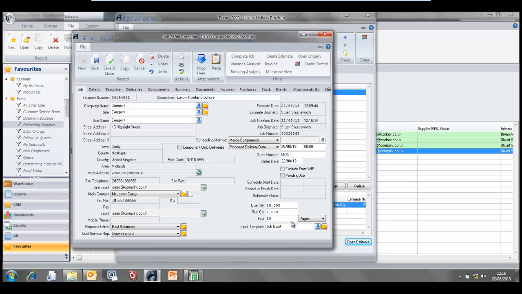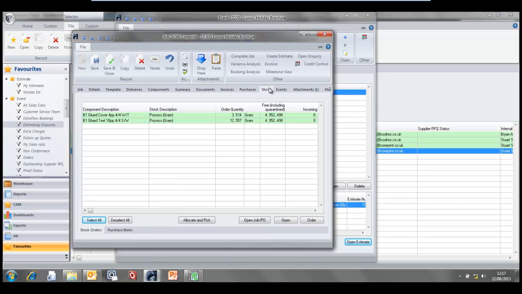At this point, more tabs become available, including the Purchase and Stock tab. If we click on the Stock tab, you can see the stock is highlighted in green to indicate that we have stock, and if it's highlighted in red, it means stock needs to be ordered.